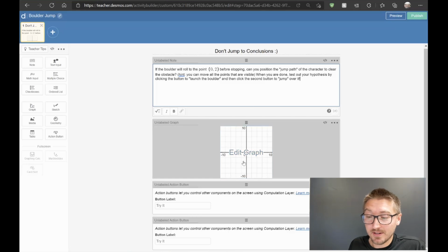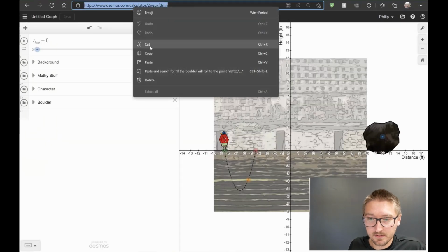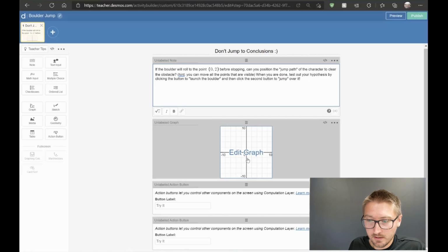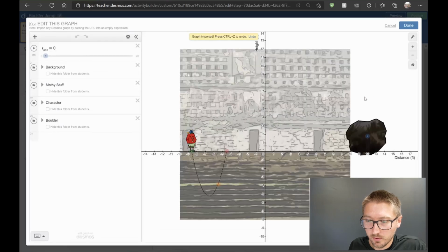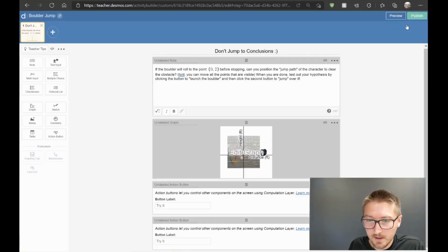So actually, since I copied and pasted that, I have to come back here and get my link. We're going to go into the graph, just paste that URL into the graphing calculator, and it should import all of this for us, just how we left it, which is perfect. We will come into the CL layer here in a minute, but before I do that, I'm going to go ahead and label my buttons. So launch the boulder is that first button, and then jump is the second button.